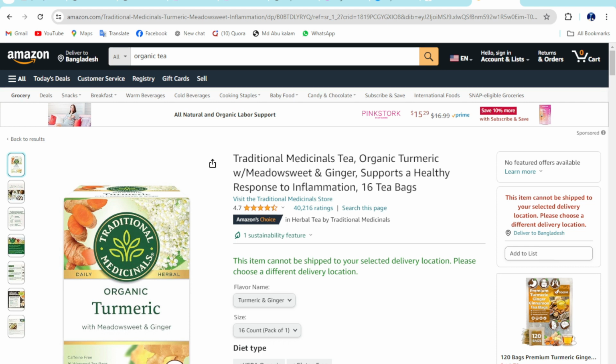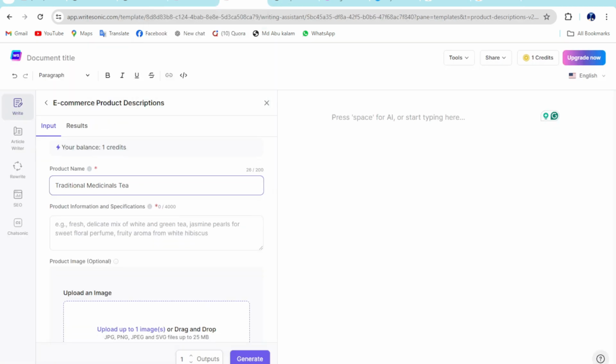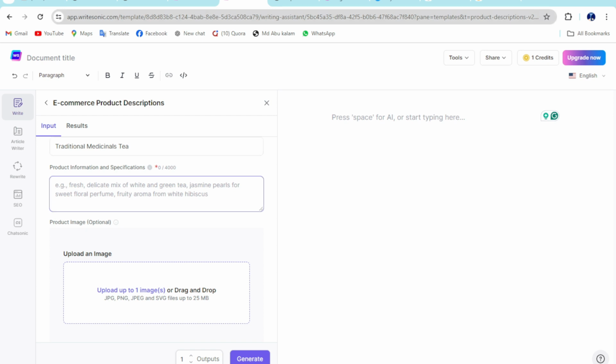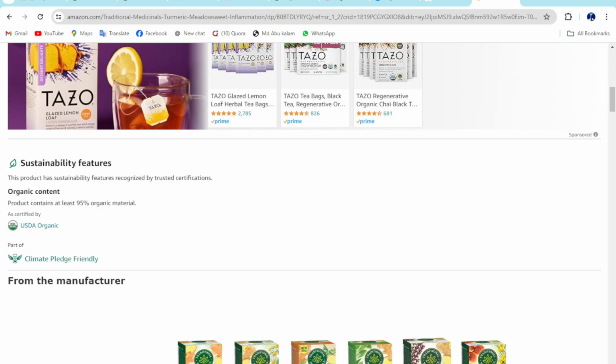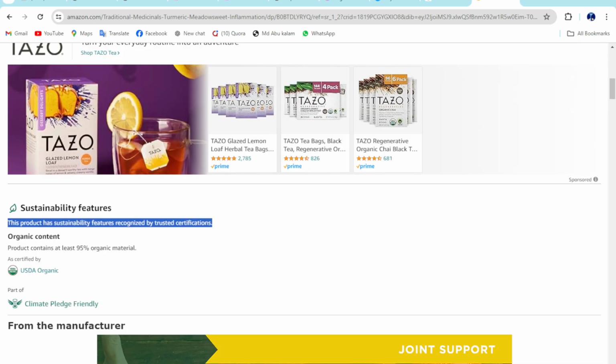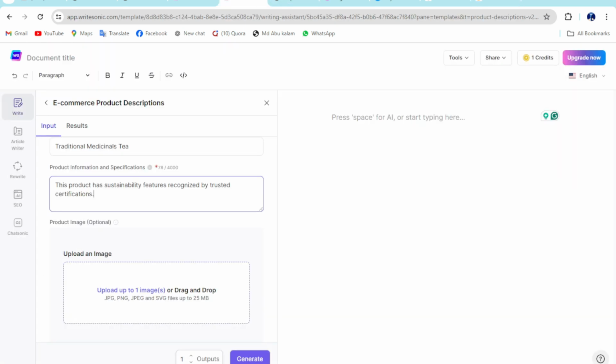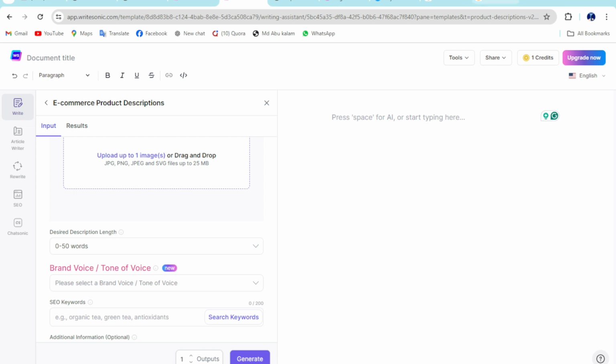So I copy from Amazon, Organic Ceramic Tree. I just copy this traditional tree, just paste here, then product information. You need to input some information. I input from Amazon. I add this information and you need to upload an image.